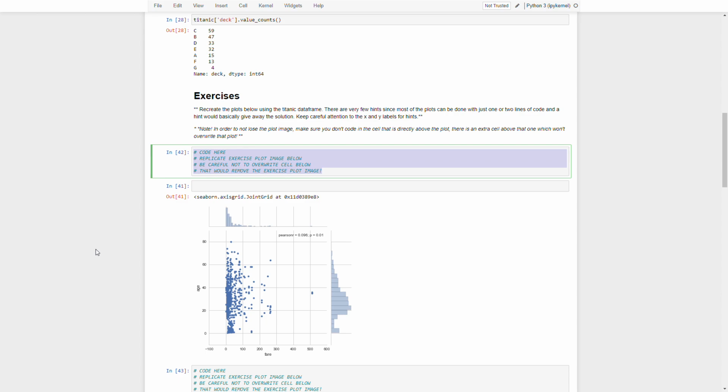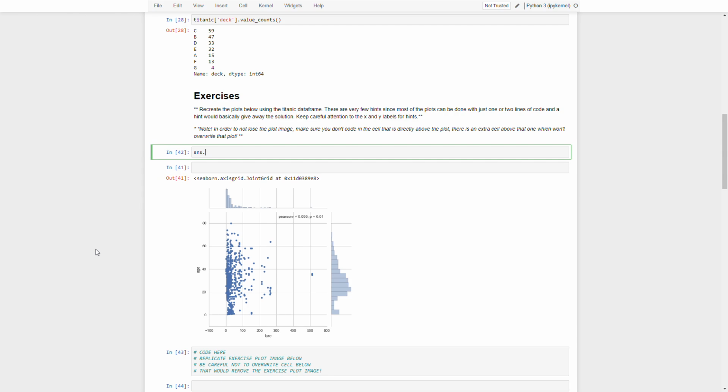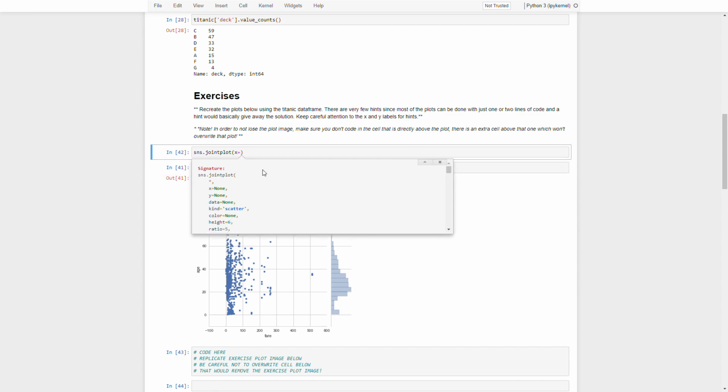Yeah. So it looks like the first one is the joint plot between fare and age. So let's start coding: sns.jointplot. Now there has to be an x. If you look at the code signature, we have to put in an x, y, and then there's a data set. So x column, y column, and then there's a data set. Kind would be scatter, which is already here. We won't worry about color and other aspects right now.